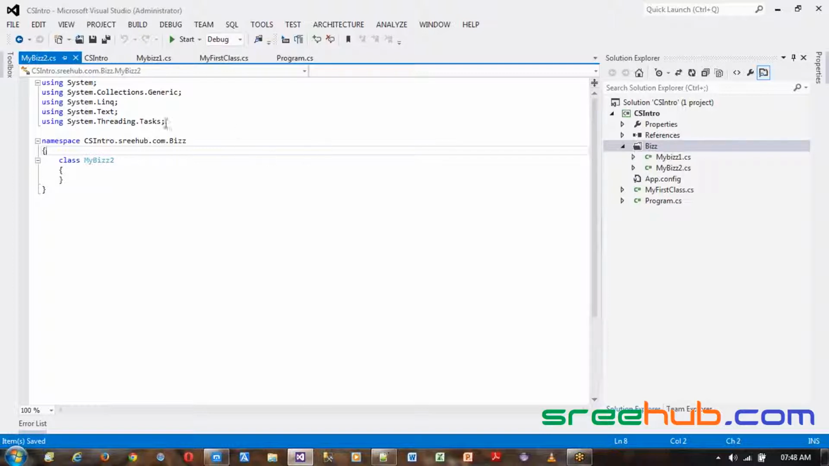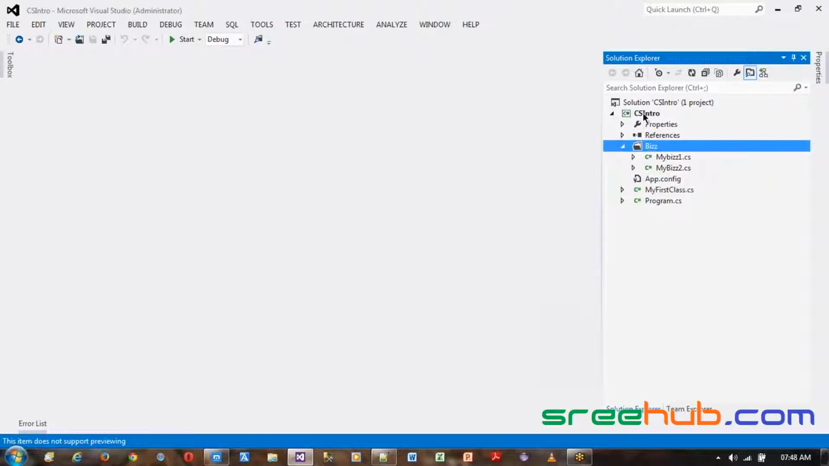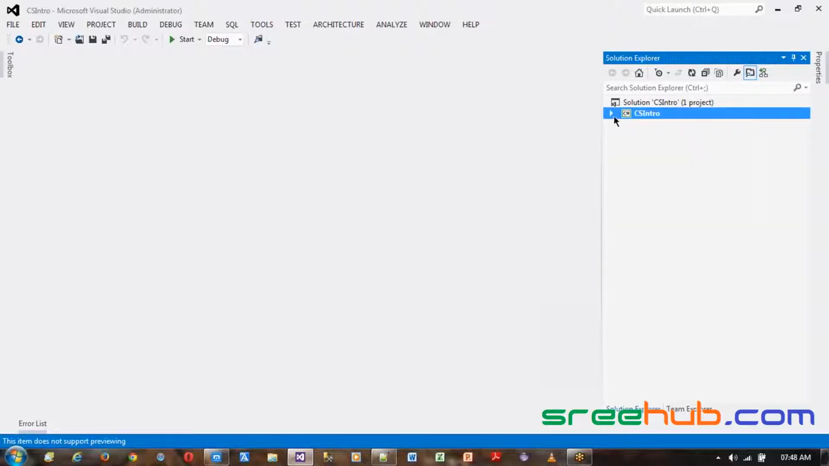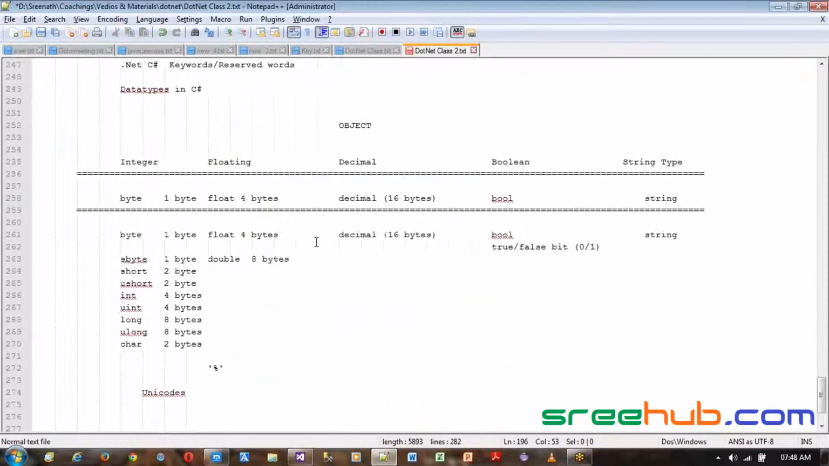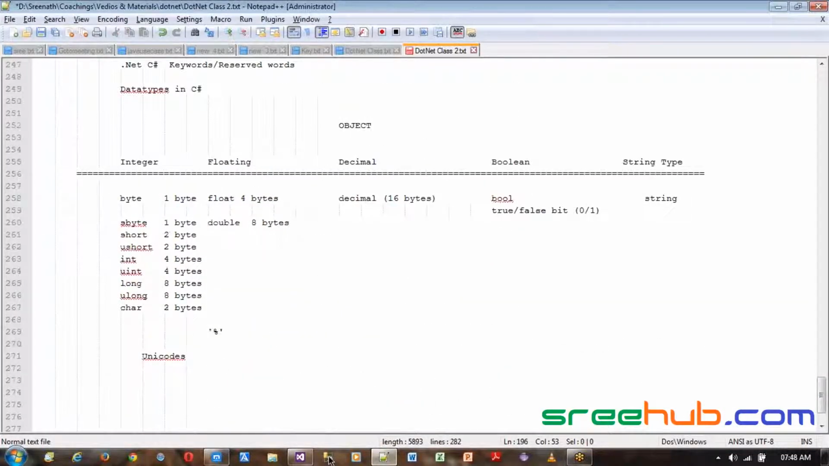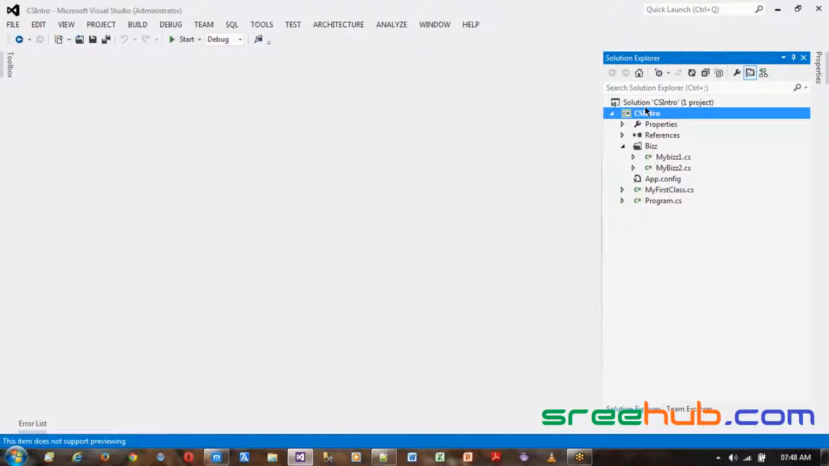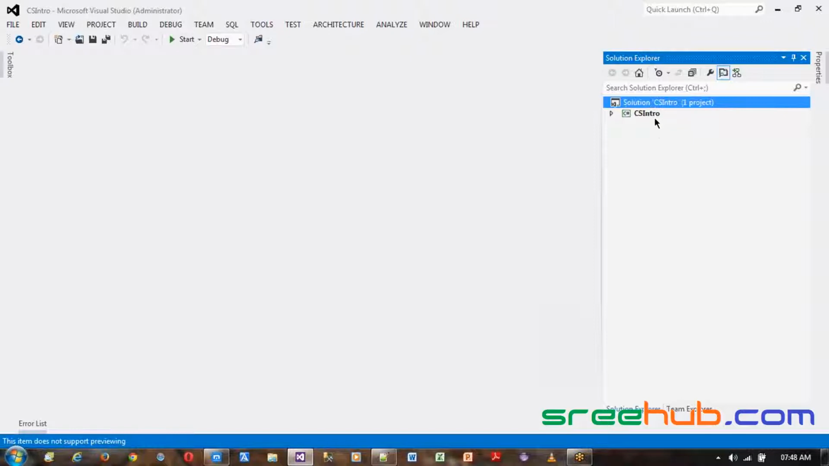Fine. So let's go back here and see different data types. Let me close this off. Now, as we are checking out the first concept of C#, which is data types, let me create a new project here. Now, how to create a new project? This itself is a project. Where can I create a project? Under your solution CS intro, you can create a project.